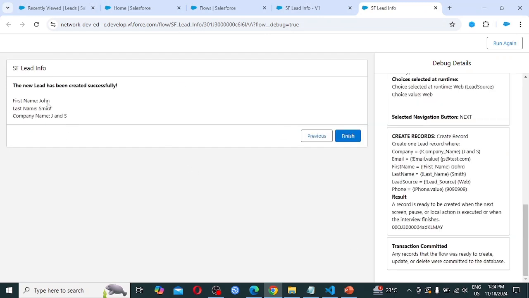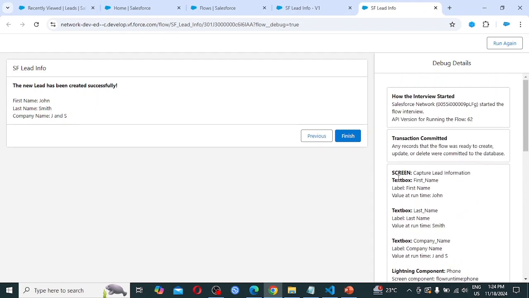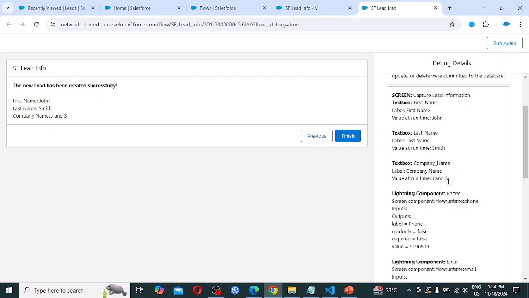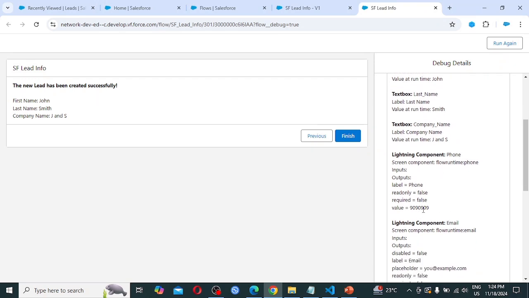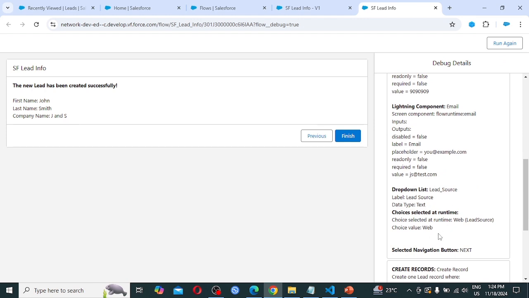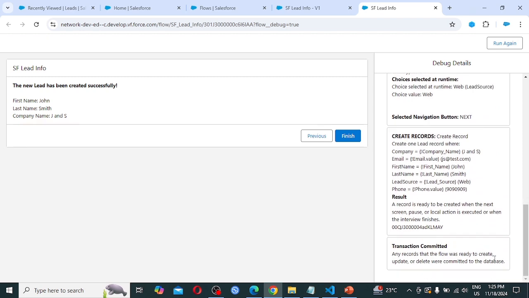So this lead has been created successfully. First name is John, last name is Smith, and company name is J and S. Here also we are seeing the details. Screen capture lead information. It is capturing first name John, last name Smith, company name J and S, phone, then email, then lead source web, and here next we had created, this is the created records we are seeing over here, then result, and this ID is created.